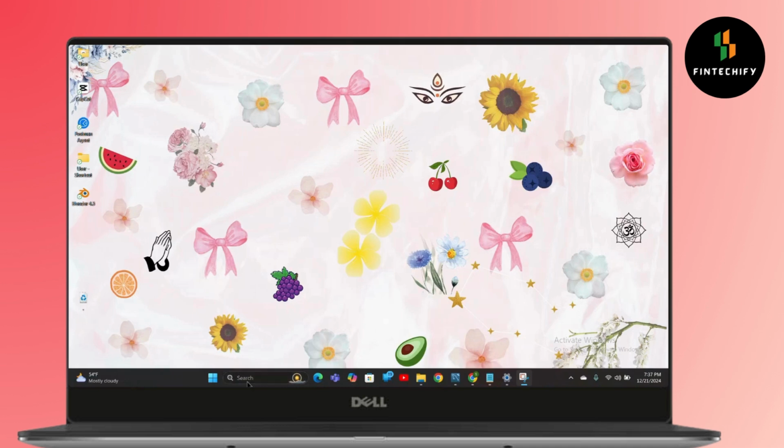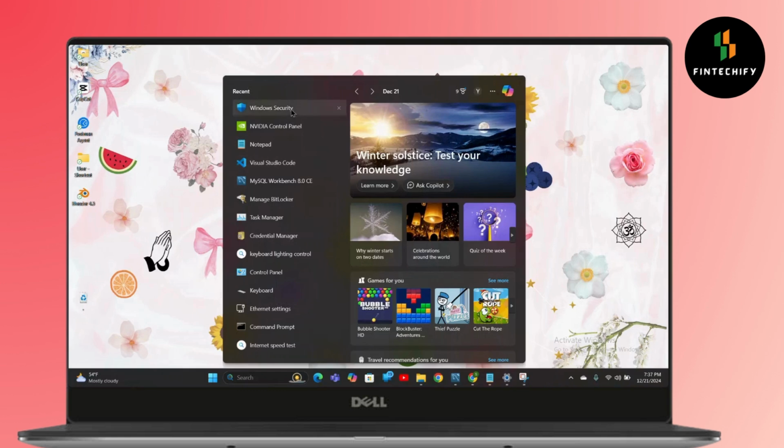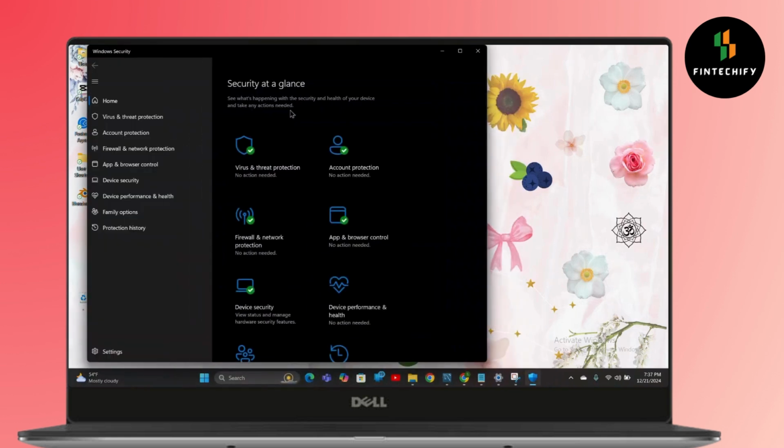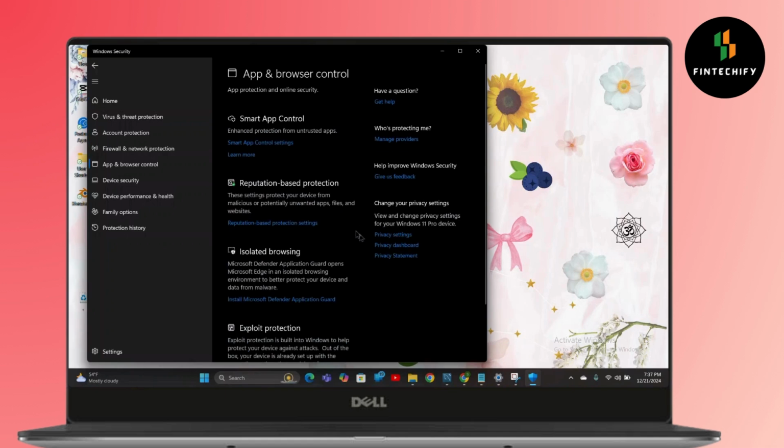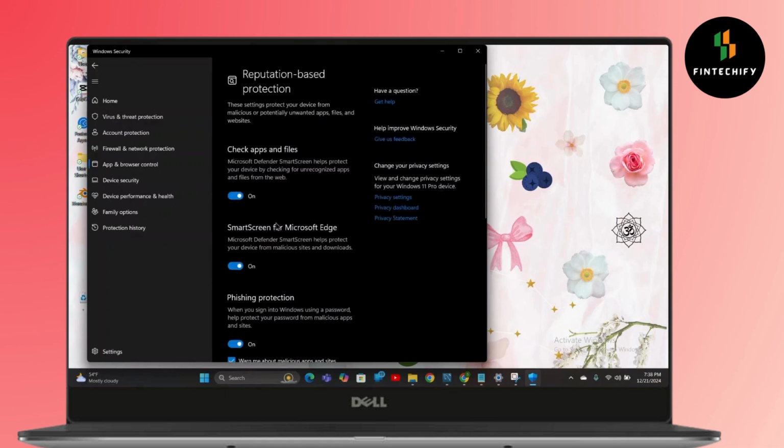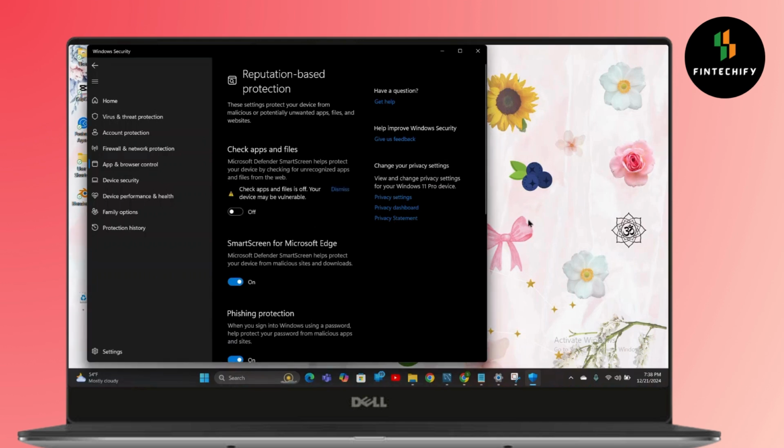So first, go to your Start and then go to Windows Security. Now, go to App and Browser Control. After that, go to Reputation-Based Protection Settings. And then, if these are turned on, all you have to do is turn this off and confirm yes.